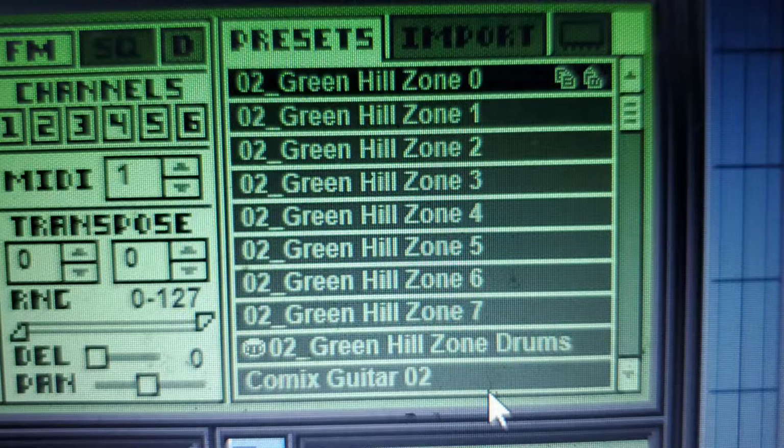Once importing your VGM, you'll see the song name plus the number after it. That's the instrument from the said song. So once you selected Green Hill Zone and imported the bank into the instrument area, you'll see Green Hill Zone 0, Green Hill Zone 1, and so forth. Now to actually making the song.